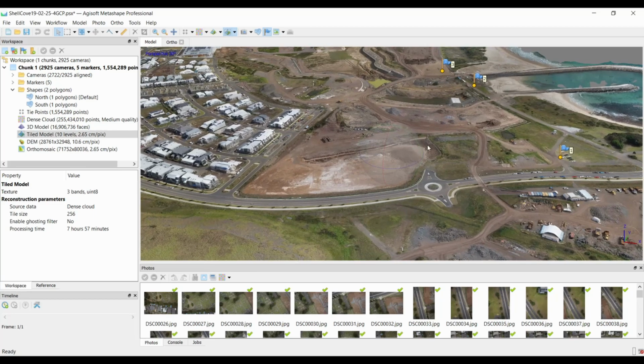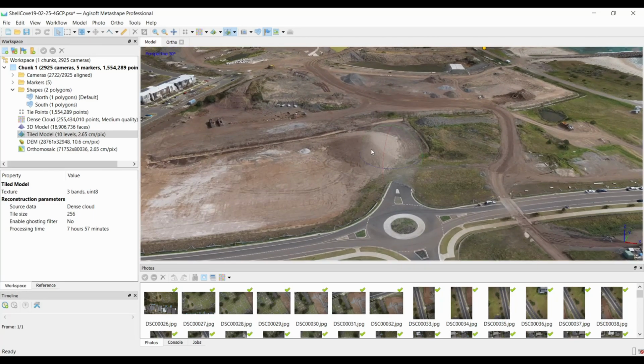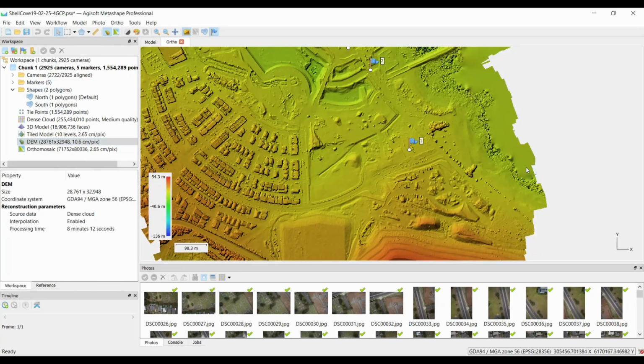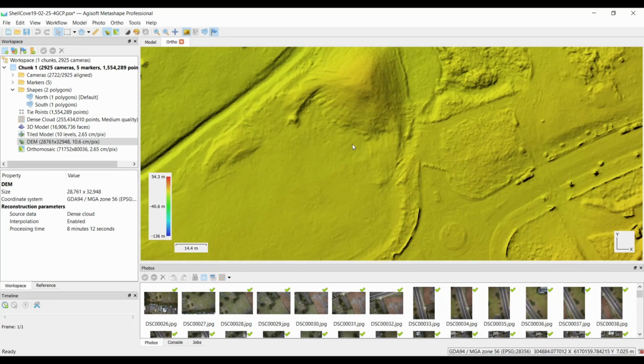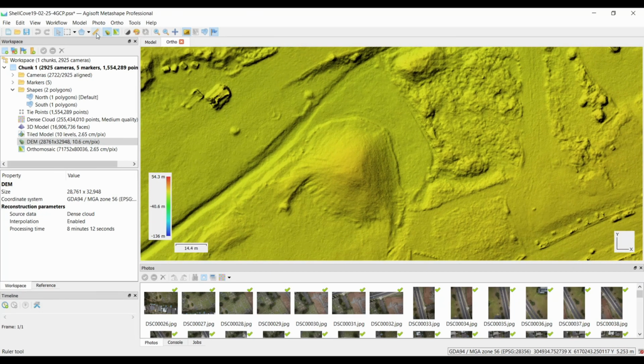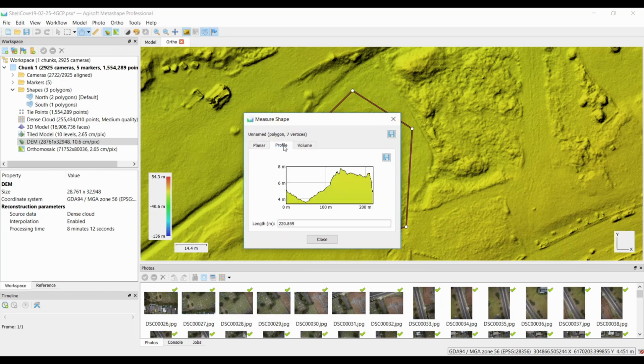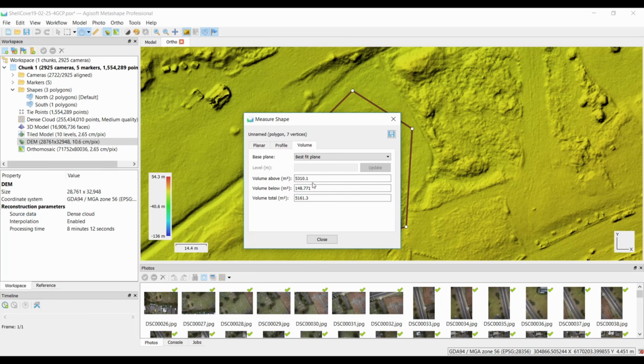I might have a quick look at a stockpile in here, which I know did change between epochs. So what we can do is go into the digital elevation model. That's the stockpile. We can get a quick volume on that from the software here by simply placing an area shape around it, and then I simply right click, measure. That's giving me a profile across it and a volume. Later we will compare the two elements together.